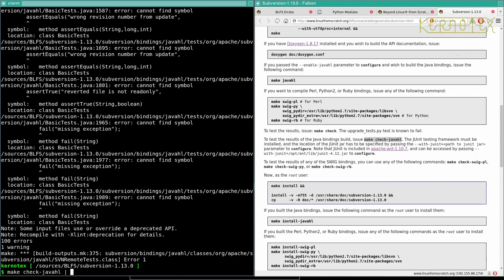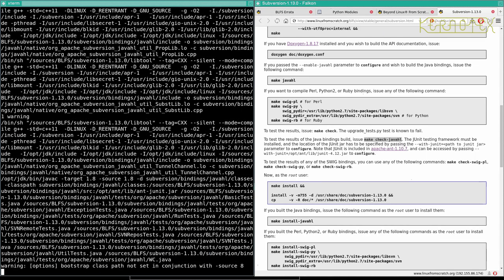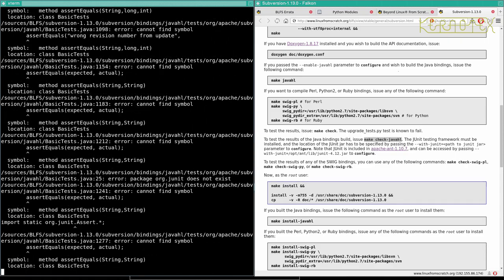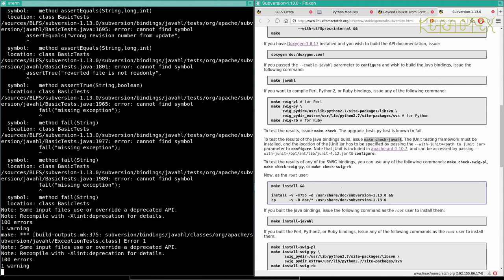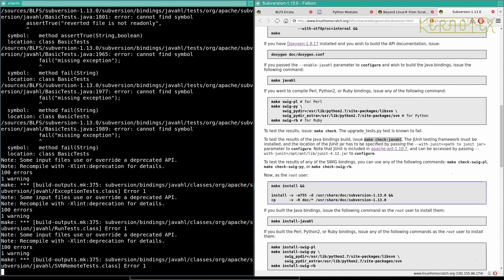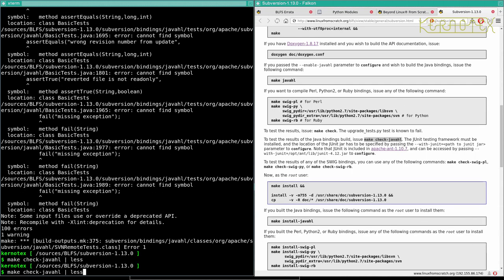Then I can pipe that through less to see if we can catch the beginning of the errors. No, they're not going. They're going to standard error, by the look of it. So maybe I need to pipe that to something like javahl.log. Check javahl.log, just make sure that's not an existing file.